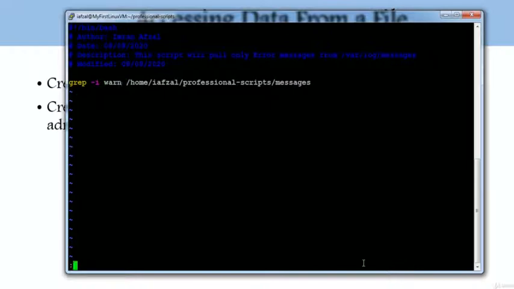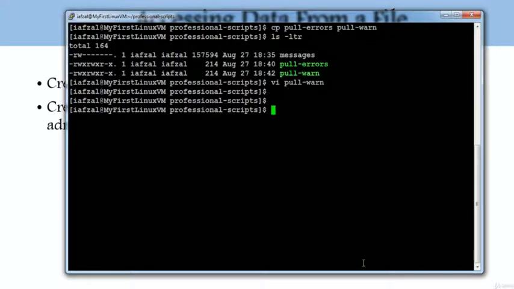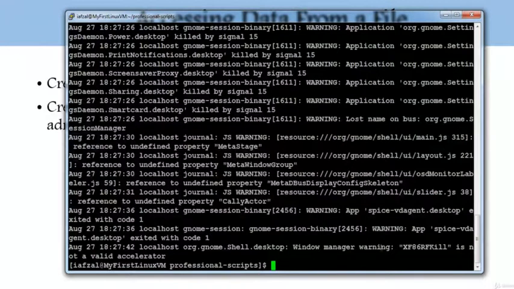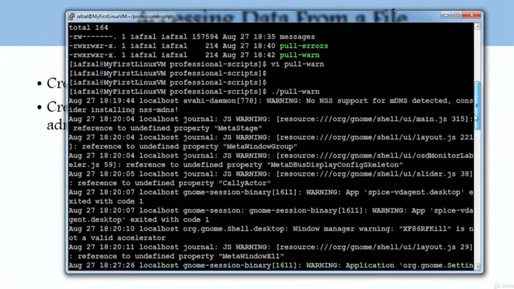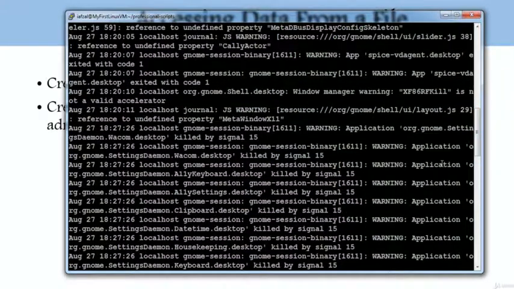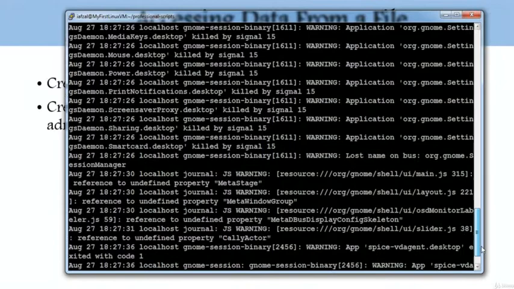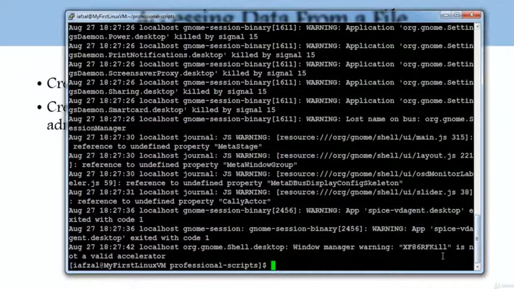Okay, now save it. Now let's run pull warn, and you will see we have a lot of warning signs in the system. What's going on? See right here is warning application, gnome settings killed by signal 5, or any of the things that happen with your application or your system, it will be logged here.